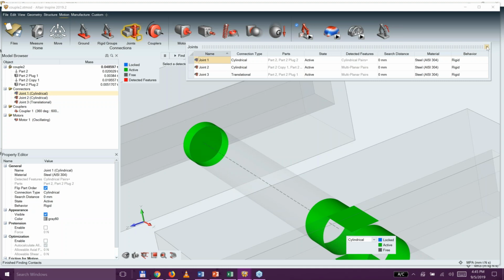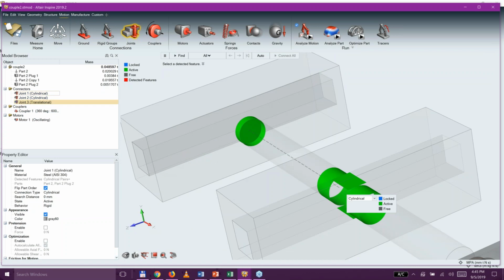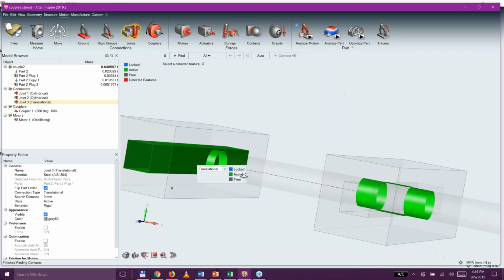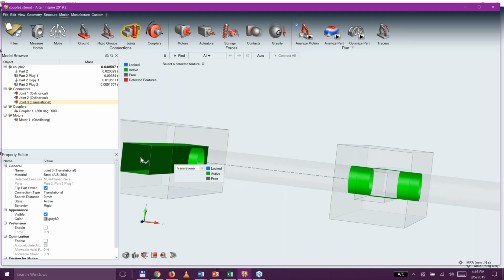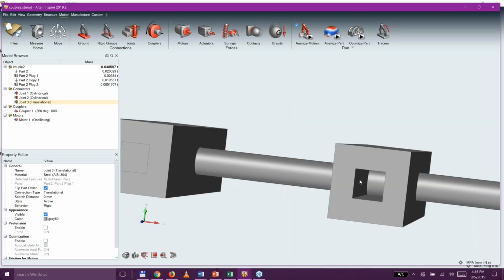And then I have a translational joint between a little square plug in here and the outer block right there. For convenience's sake, I just copied that to here. So you can see there's this rectangular slot going down through there. I filled that in with a rectangular plug, and I have a translation between there.